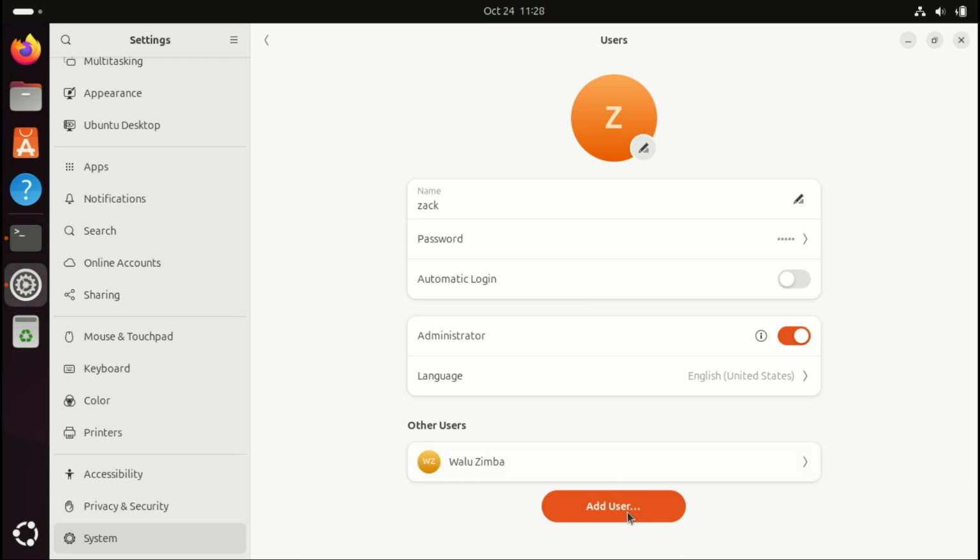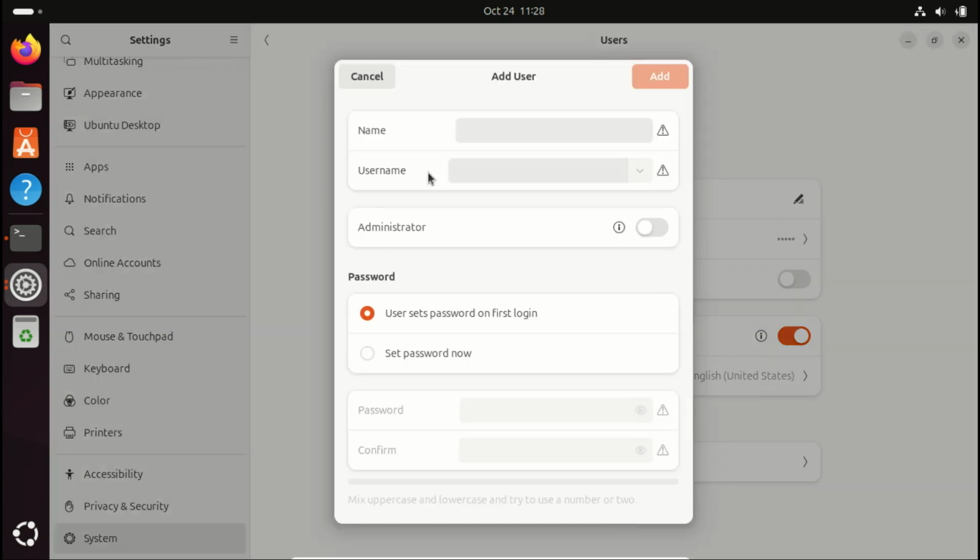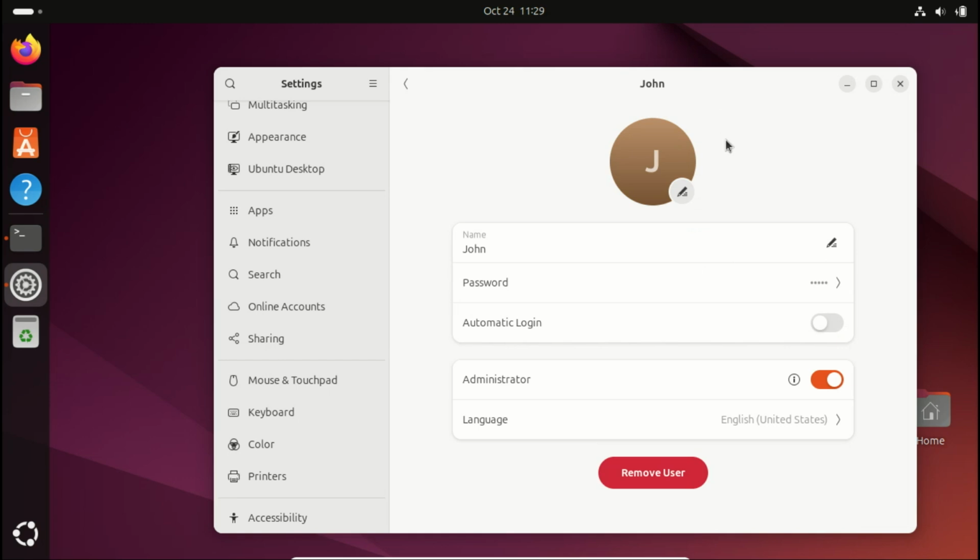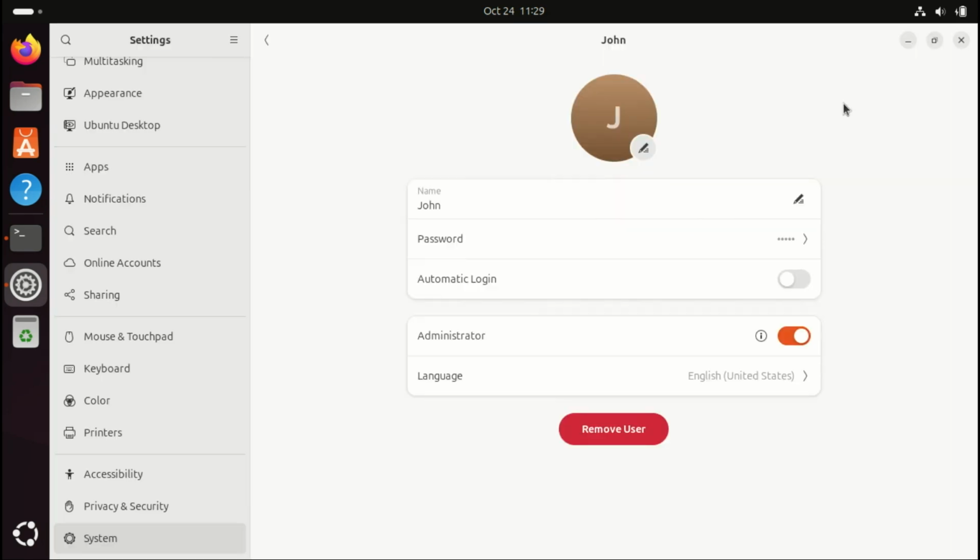A window will pop up asking for the new user details. Fill in the required fields, including the full name, username, and password. You can also choose whether the user should be a standard or administrator account. Once done, click Add. The new user will now appear in the list of users.